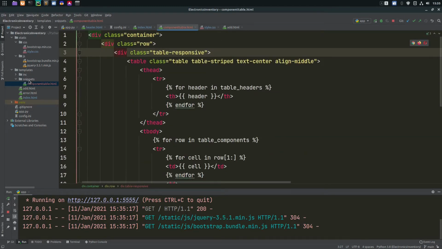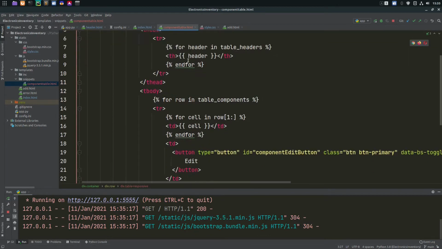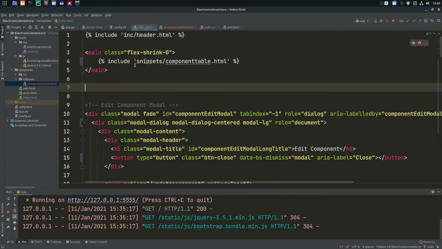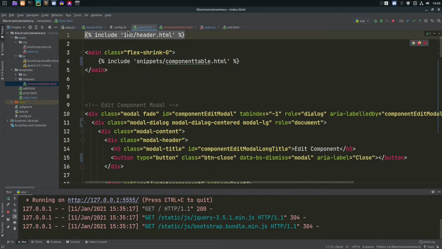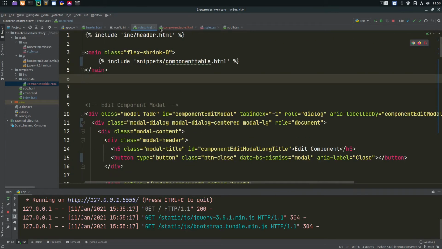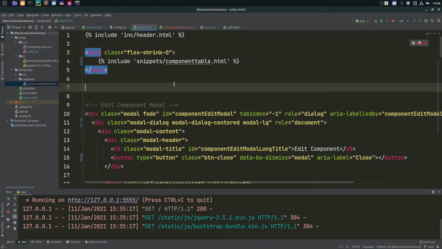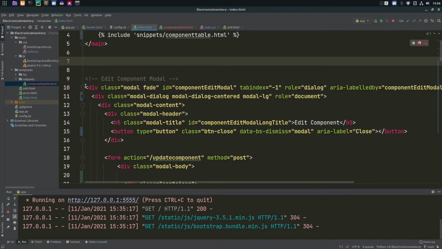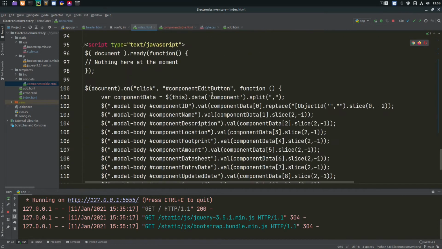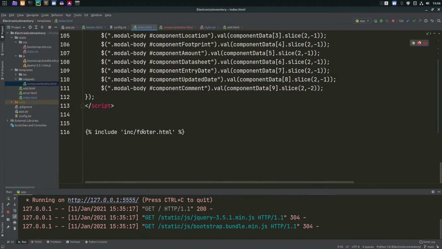So I've had snippets and then component table.html, and in there is all the information that will create the table, and it's just included in the same way that the header and the footer are included in the index file. And then this will be much tidier. So here I will have include component modal, and I'll put that in snippets, and then down here we can have the JavaScript.